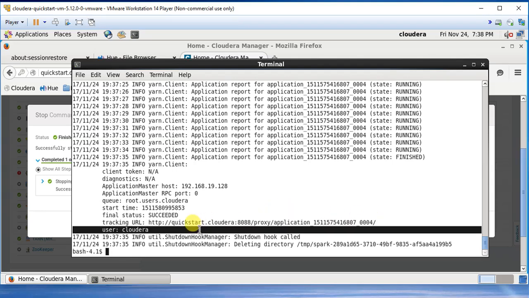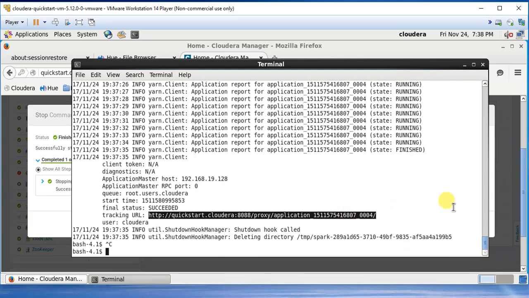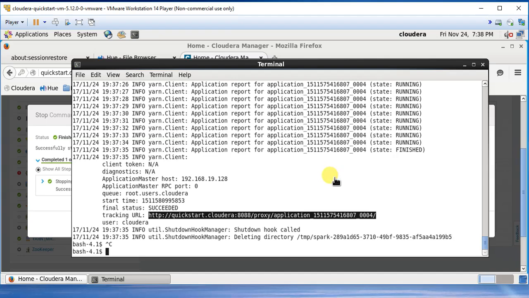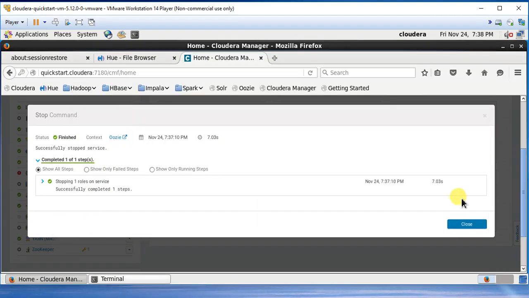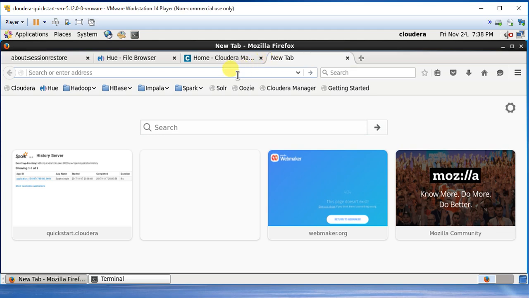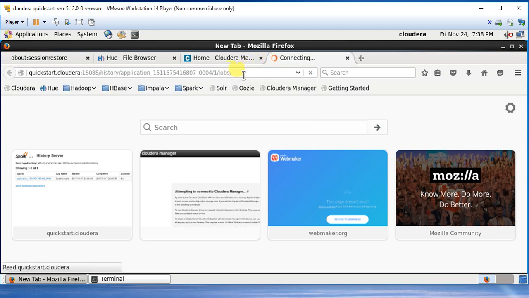Or alternatively, I can go to the history server and look for the application ID from this history server that will show you all the different Spark jobs that were run. And I drill down into the job I'm interested in, and then I can inspect it via this Spark UI screen. So I'm going to close this. I'm going to open a new browser. I'm going to paste this URL.